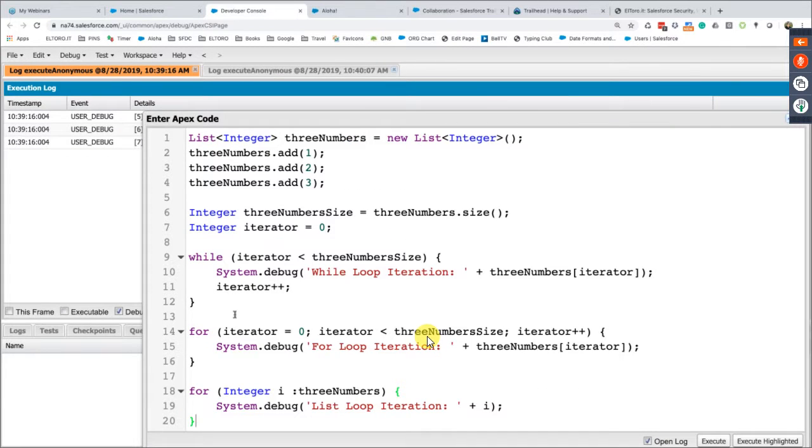All right. So I have a list called three numbers. Guess why? How many numbers am I going to add to that list? Absolutely three. That's why we call it three numbers. I'm going to get the size, by invoking the method size on three numbers, and this should give me a value of 3. And the iterator is a variable that I'm going to declare and assign the value of 0.